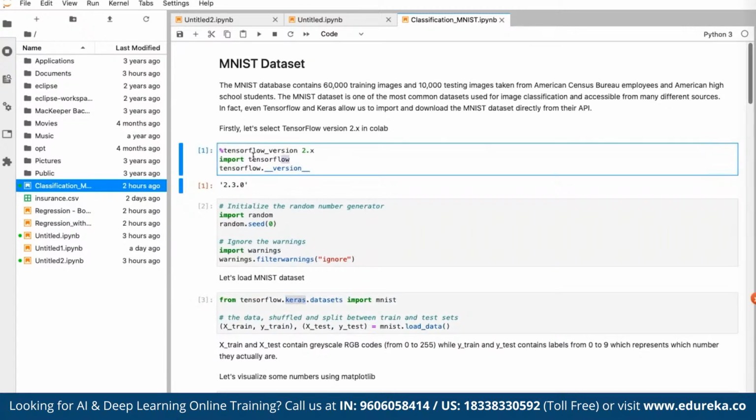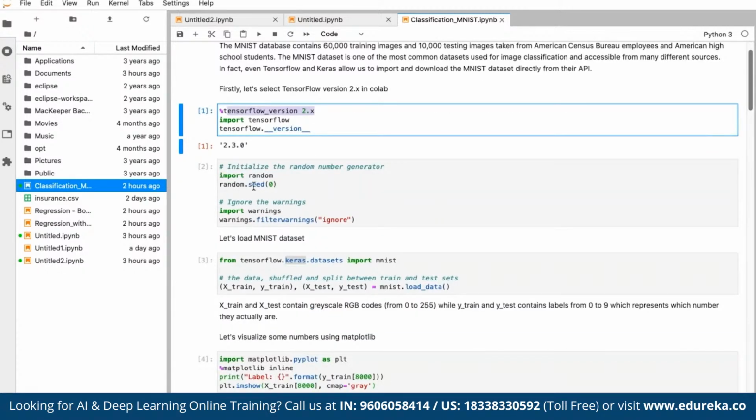First of all, we have imported TensorFlow, and whatever version you are using, just write the version here. You'll get the output as 2.3, just for our sake, to see which version you are using. Then we have initialized a random number generator. We have written random.seed(0). What is a seed? I'll make you understand. The seed is the starting point for the sequence, and it guarantees that if you start from the same seed, you'll get the same sequence of numbers.